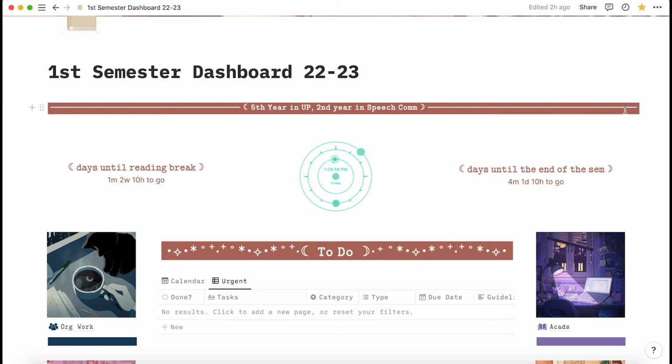So of course we have the usual line at the top telling you what year it is, or telling me in a sense what time it is. So yeah, this is my 5th year in UP and my 2nd year in speech comm. So it's the first semester dashboard.